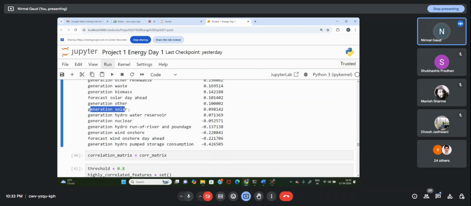Minimum is this one, generation solar, only 9%. This one is also generation hydro reservoir, only 7% correlation with the target. This is also least, like 5%, negative direction, inverse.